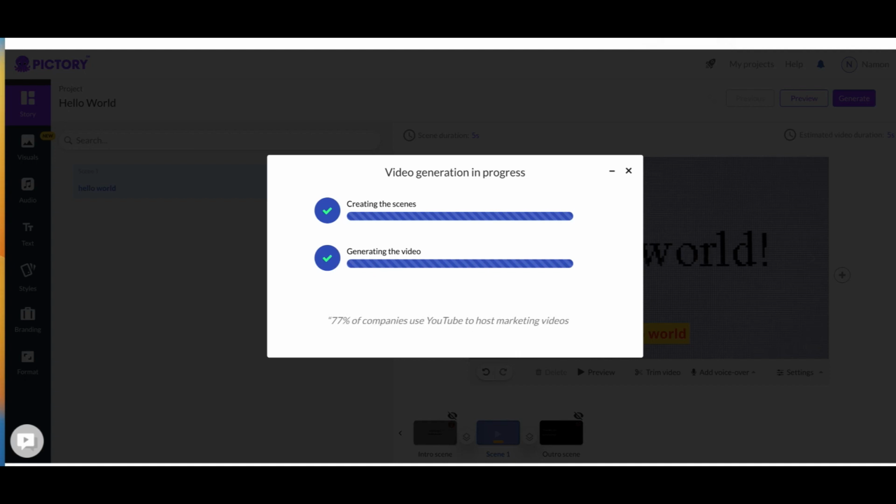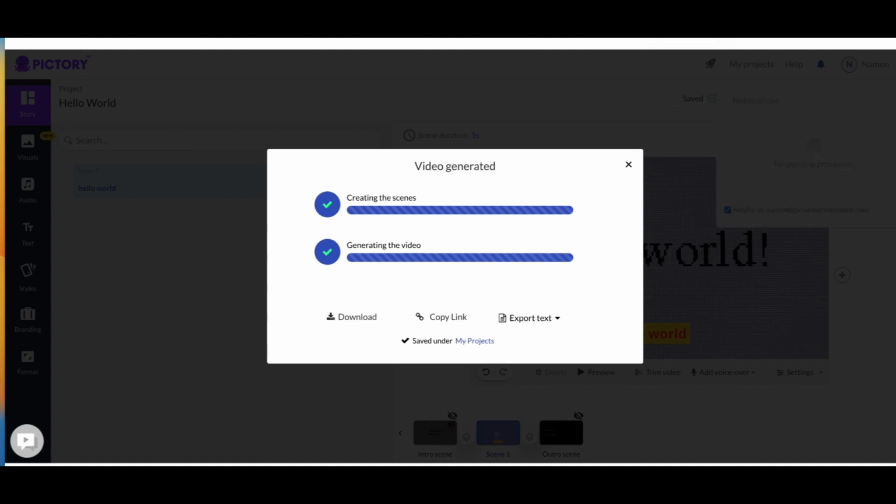Okay, it is now at the end of generating, and as you can see, we have links right here for downloading to PC. We can also copy the link to share, and then we also have export the text. You can see the three text files that we talked about earlier. If you want to download from here, all you've got to do is click on download and it downloads to your PC. So that's one way to download it after you've generated the video from your project.